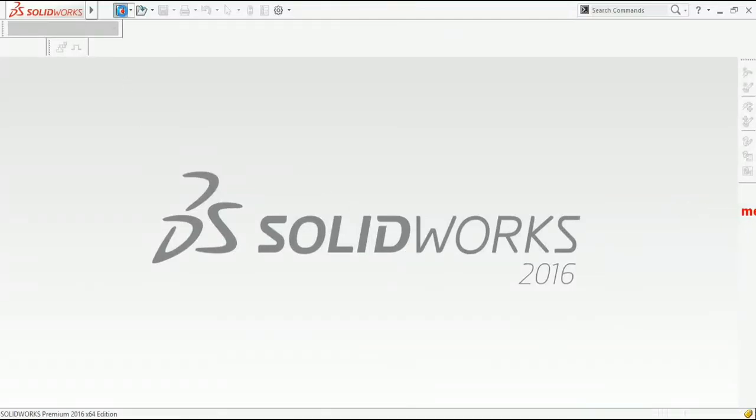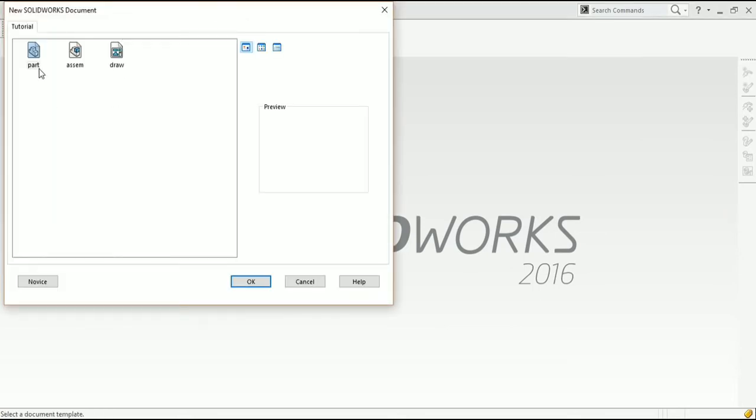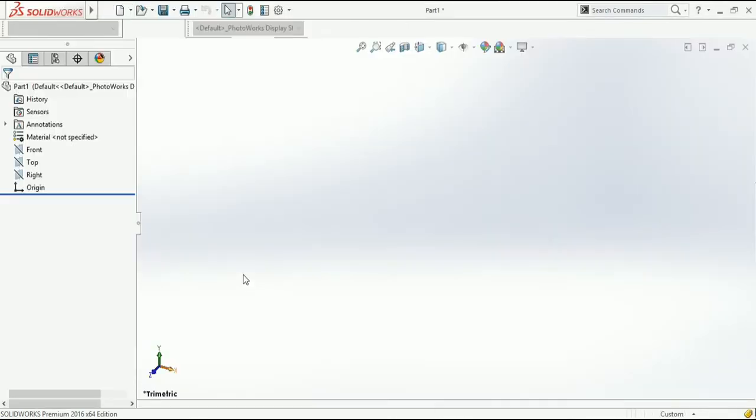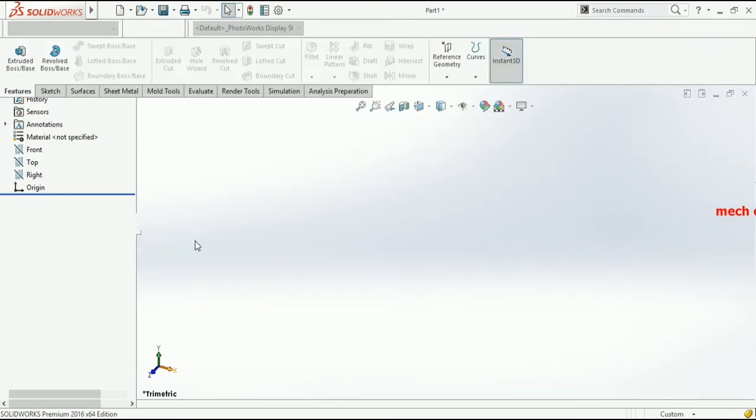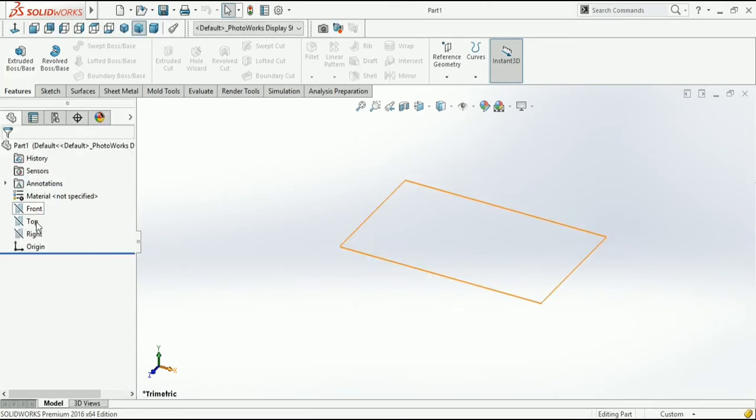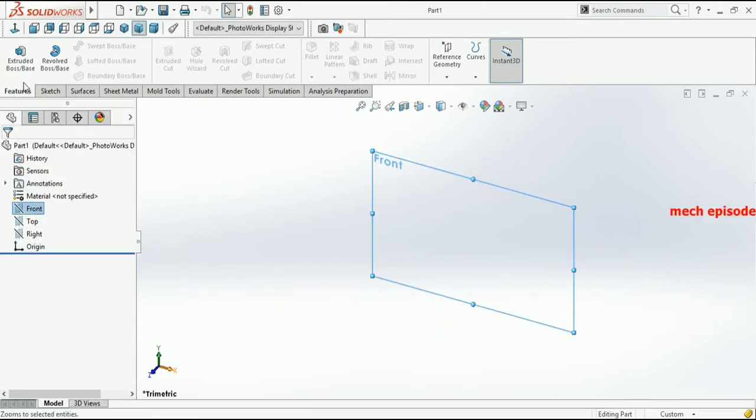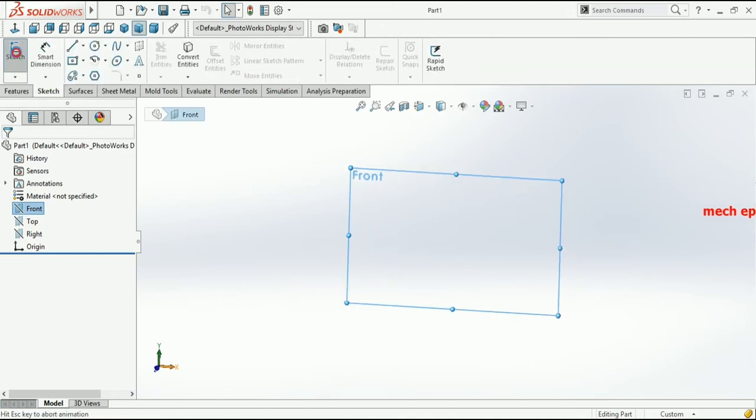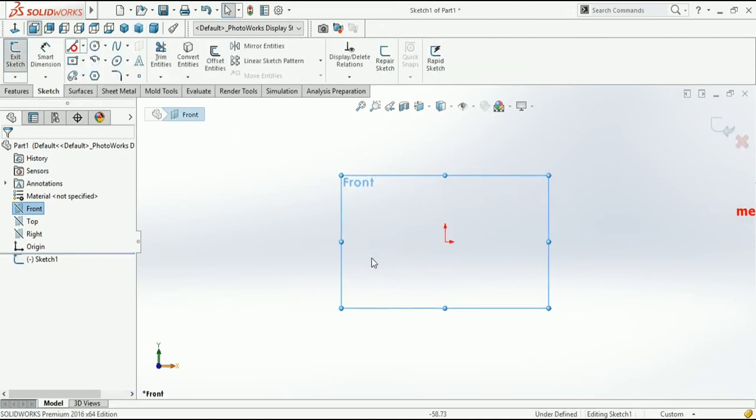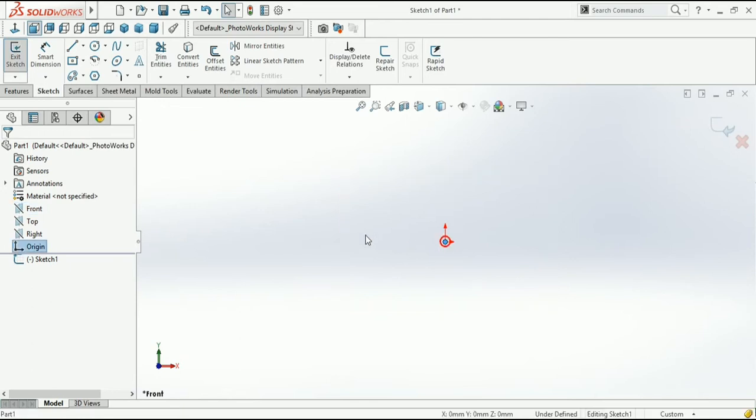In today's video, we will see about SolidWorks angle flange tutorials. Select part. Click front plane and go to sketch. Select the line and start here.